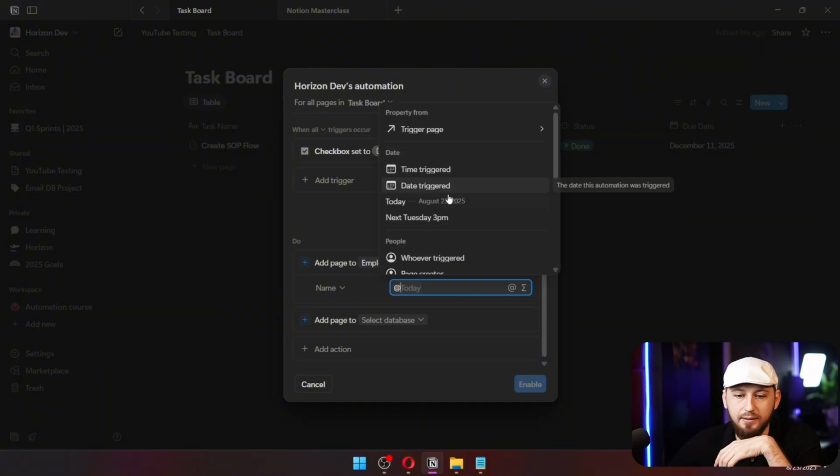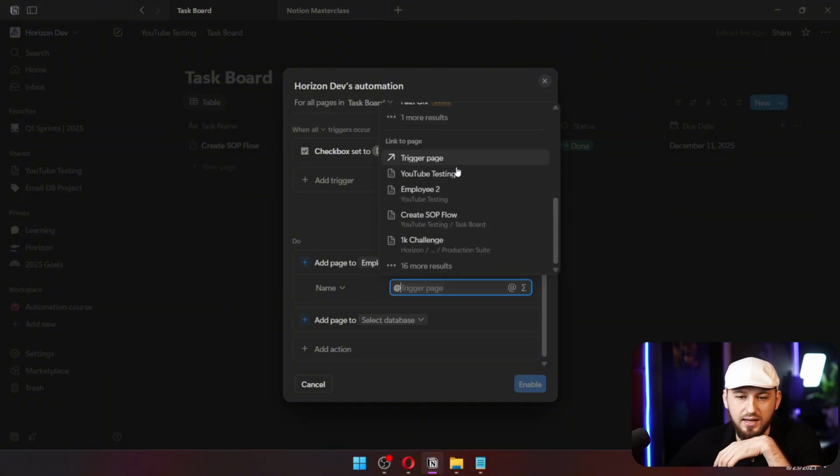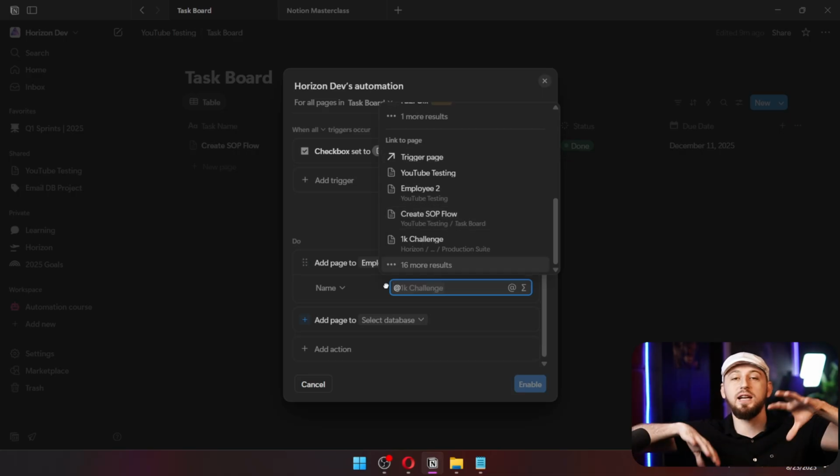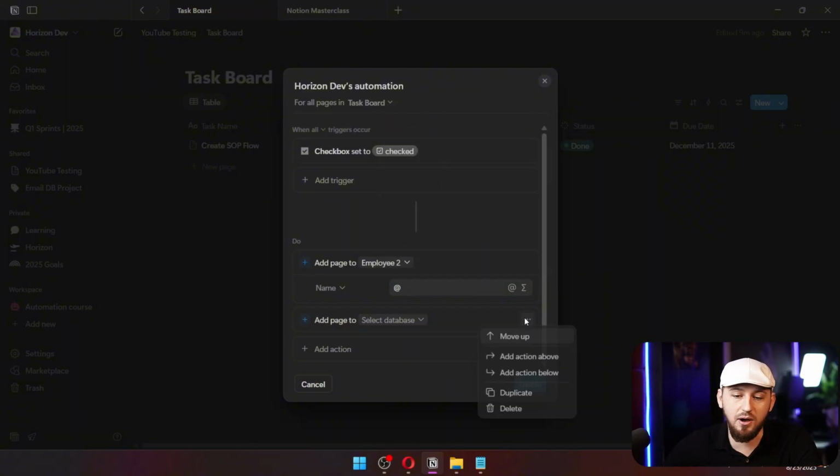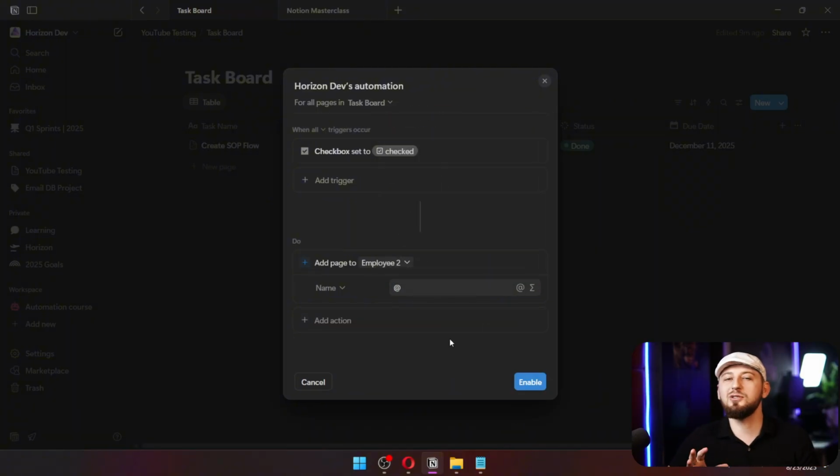We can put the time triggered, when it was triggered. We can assign people. We can link it back to the original page so that they have two pages linked together, right? And these are some automations that I used to run. I don't do very much project management in Notion anymore. In fact, I only do it for content. I don't do it for my employees. That being said, this can become very powerful.